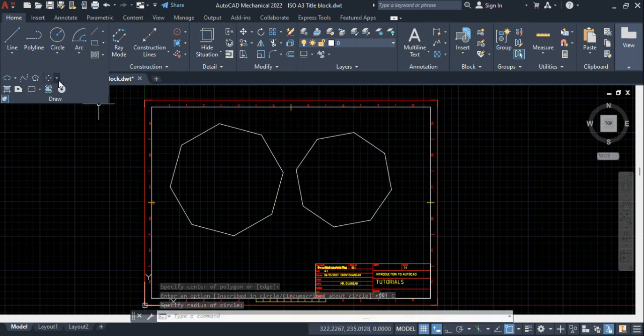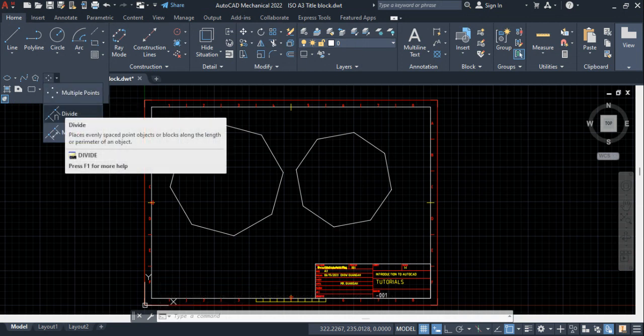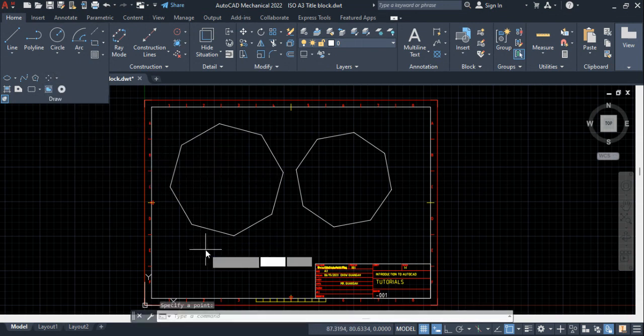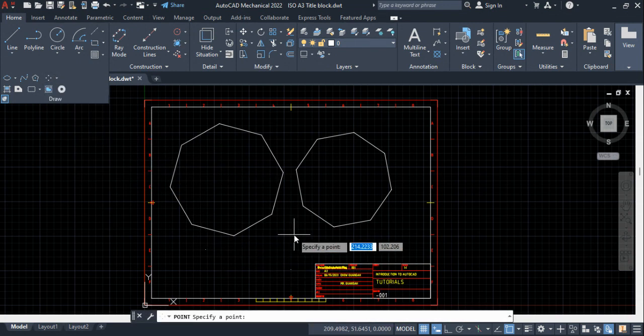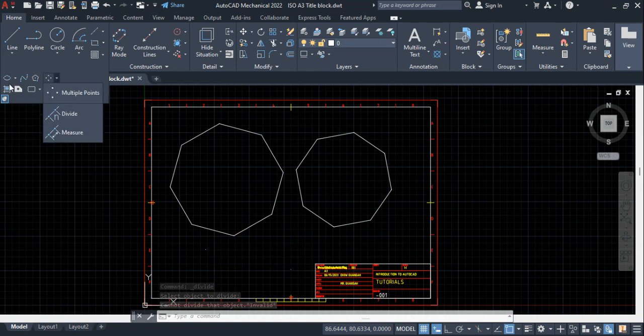Then we have other ones here. We have the multi-line point, we have the divide, we have the measure, all of that. So go and give it a try. These are the points. Press enter. Okay, then I get 2 points. It's just for you to practice on them. Just practice on all of these and you'll be fine.